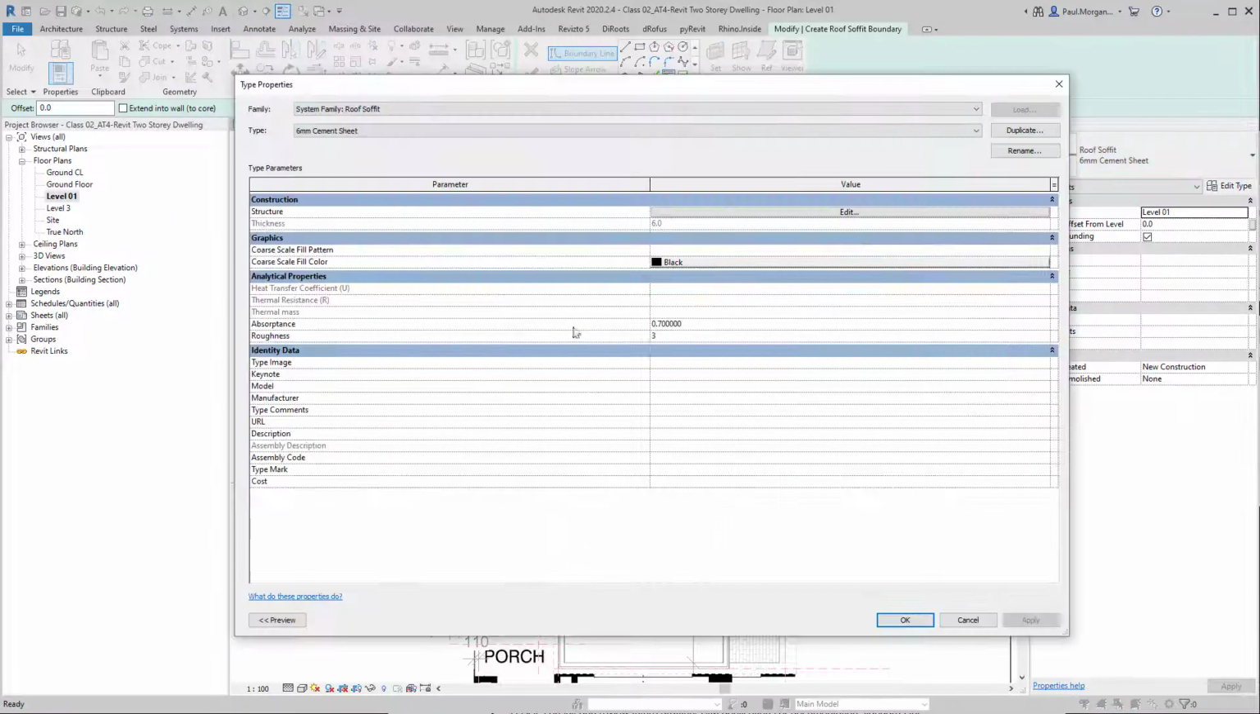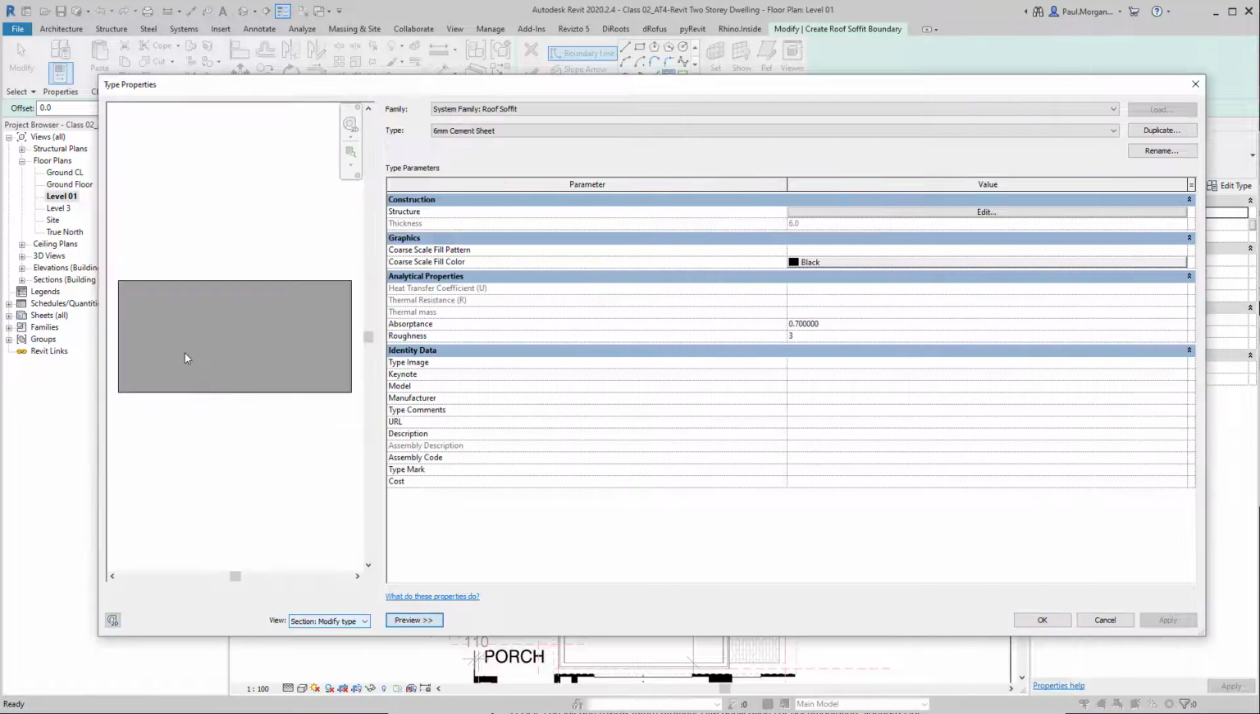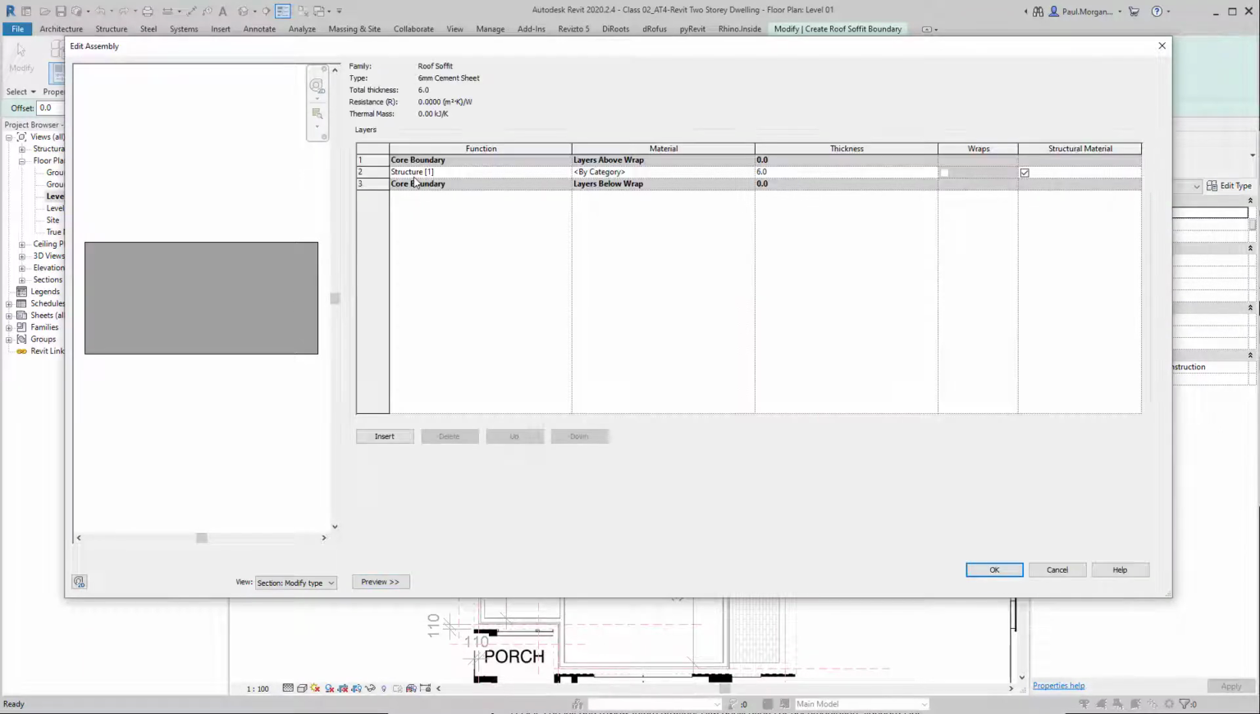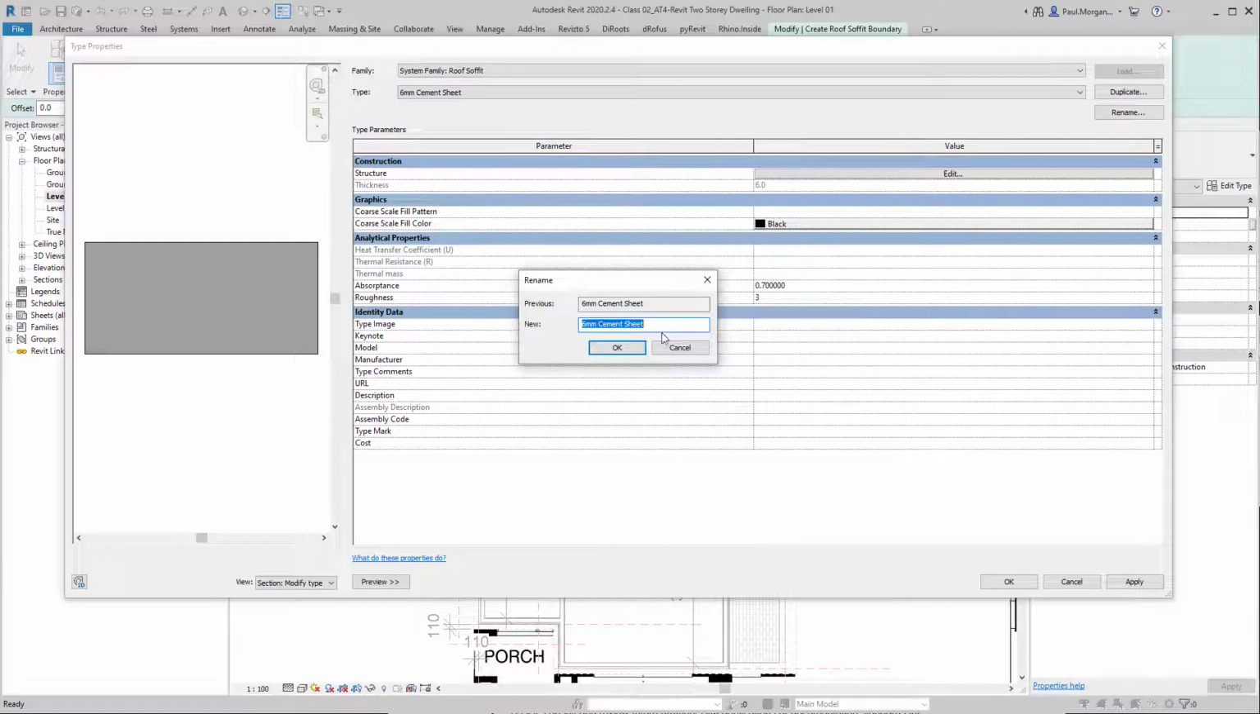I'll go to Edit Type, and you guessed it, just like every other type of compound or assembly, you can change its construction. This is very simple. We're just using a structural item, which does not have a material at this point. We can add one later, and it's only 6 mil thick. We'll rename it 6 mil cement sheet. Pretty typical sort of eave lining.